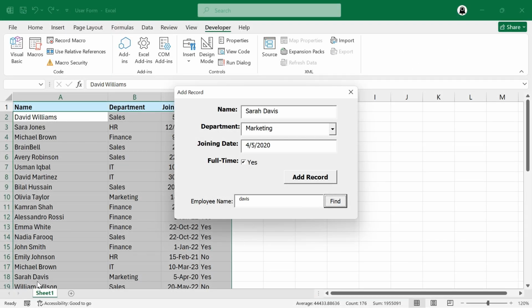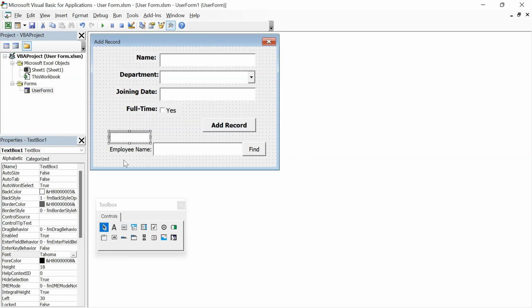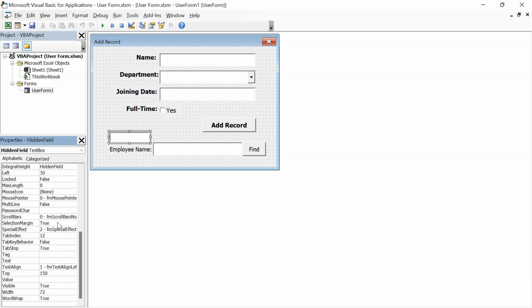In the VBA editor, let's create a text box to store the row number of the found record. We'll name it Hidden Field in the Properties window and assign it the default value 1. As the name suggests, we'll hide this text box later since it's only for internal use. No user interaction is required. For now, let's keep it visible so we can see if it's working correctly.